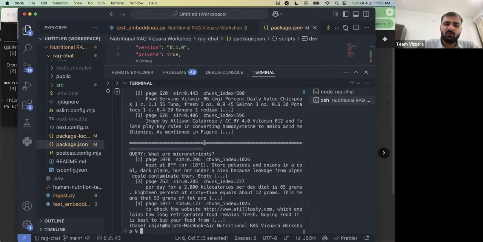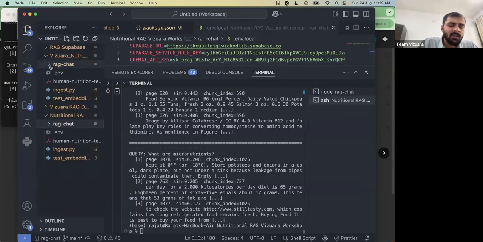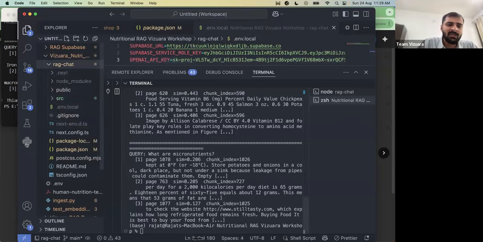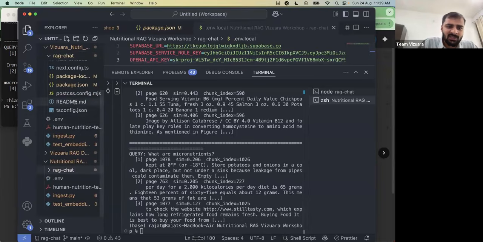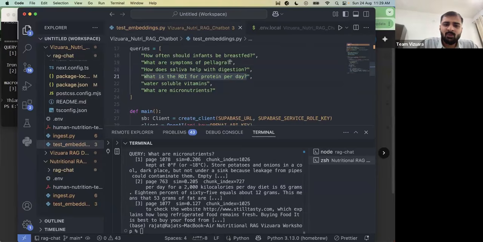Just make sure that in your RAG chat folder you have this .env.local. Unless you have this file, nothing will work for you. Just as we had this .env file in our main folder, we should also have the .env.local in our RAG chatbot. Those of you who have reached this step, just copy some question which you want to test.